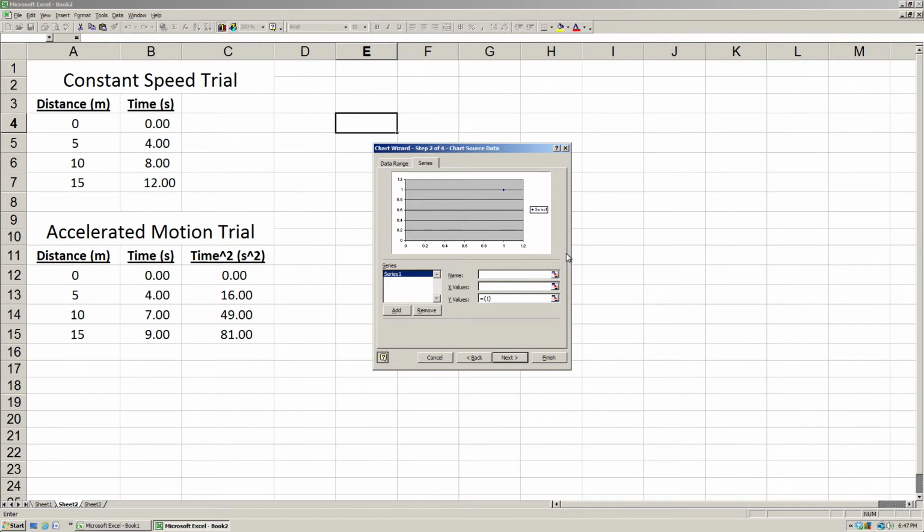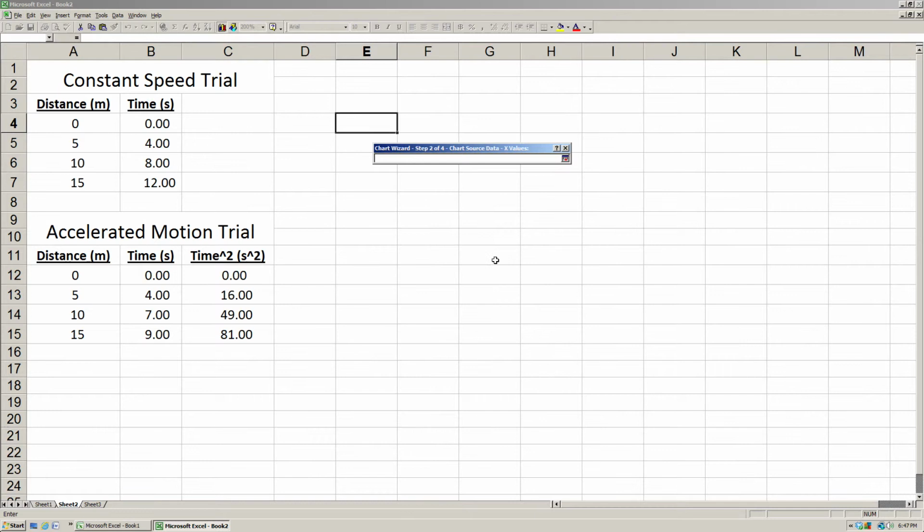To enter the data for your X values, you're going to move your cursor to the very right to this icon with the red arrow. If you click it, you are now able to select those values that belong on your X-axis. 99% of the time, you'll be using time on your X-axis. Almost for every purpose that you do in physics, time will be the independent variable.